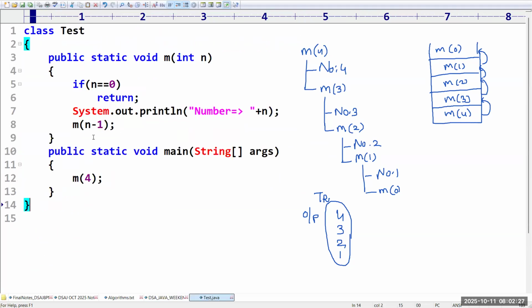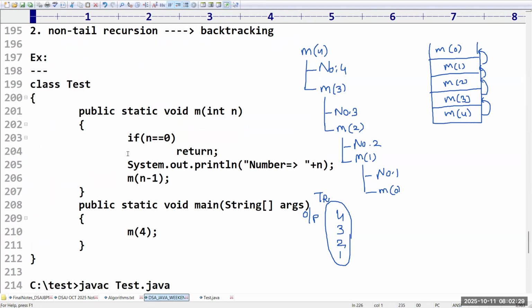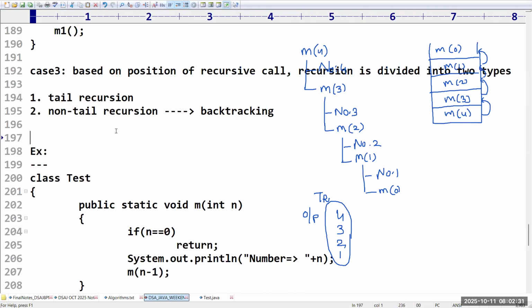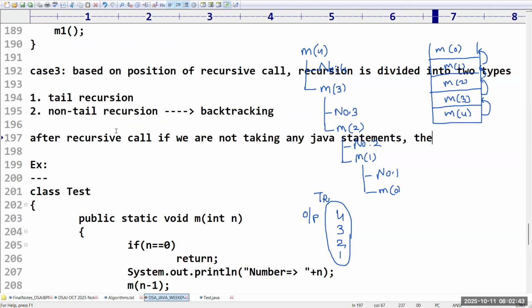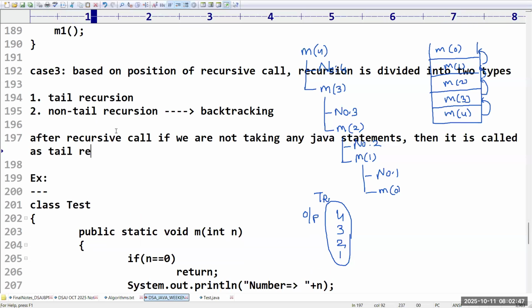Sir, non-tail recursion means, let me define tail recursion first. After the recursive call, if we are not taking any Java statements, then it is called as tail recursion.